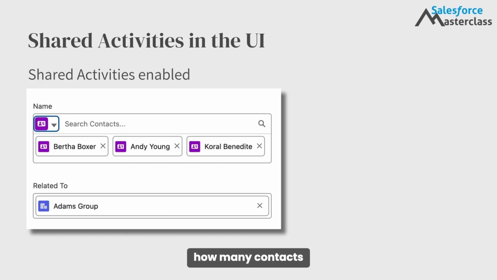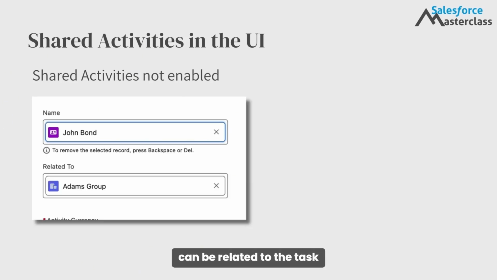Here you can see how many contacts can be related to a task. On this screen, you can see that only one contact can be related to the task. This is in an org where shared activities is not enabled.